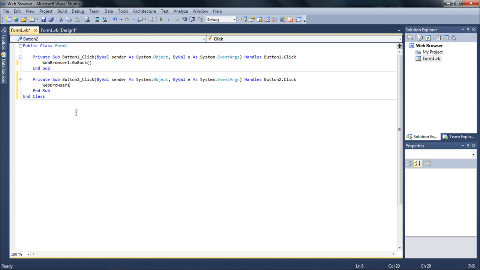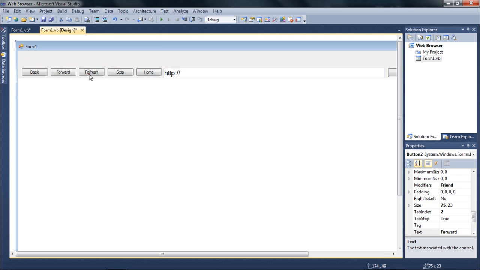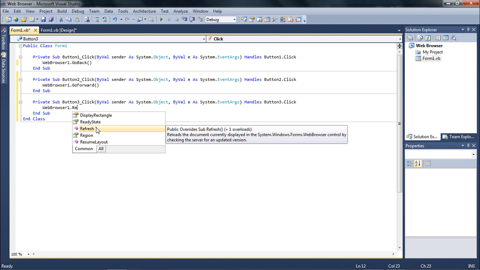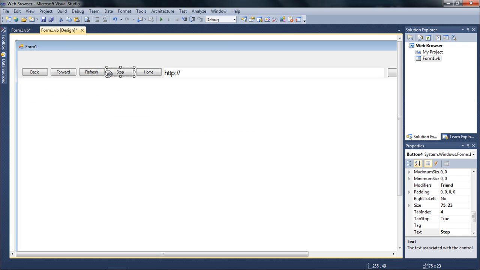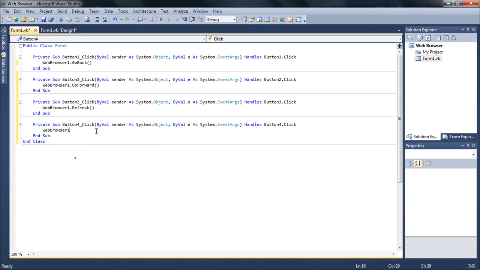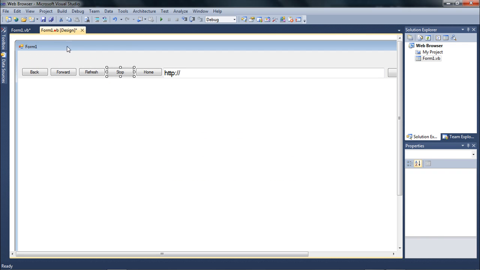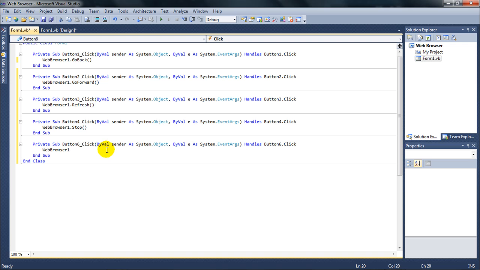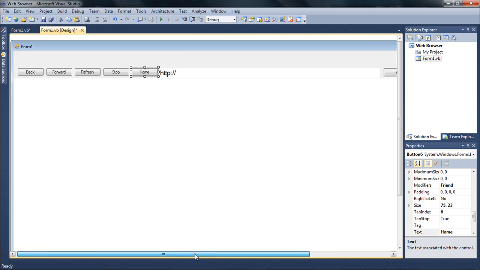I don't want to have to go through this again, so I'm just going to keep typing. GoForward, because we're going forward. Refresh. Stop. Beautiful. GoHome. Sounds pretty funny, actually.